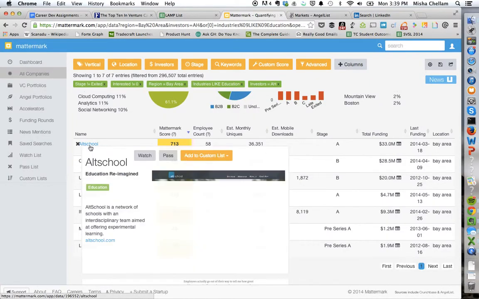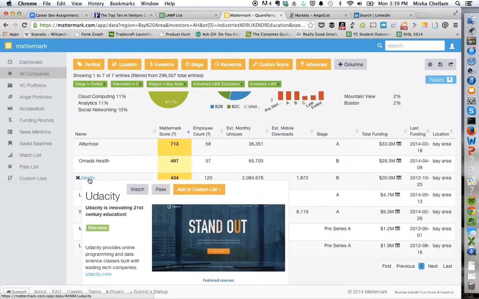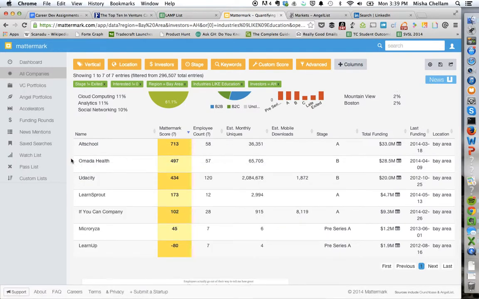So you could click through each of these, learn a little bit more about the company, maybe open up the website. And the goal here is to just make a very quick skim, get 5 or 10 companies that look kind of interesting, drop them into your list and keep going. So Mattermark can be a great tool.